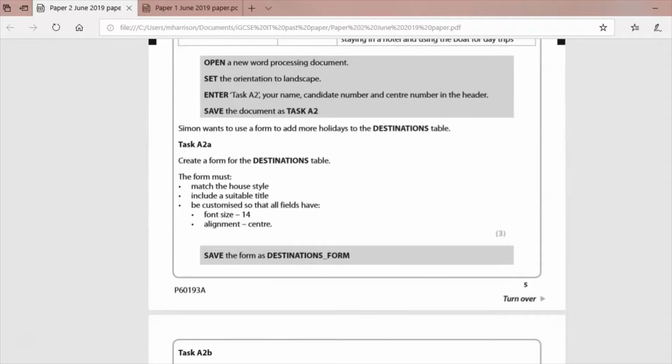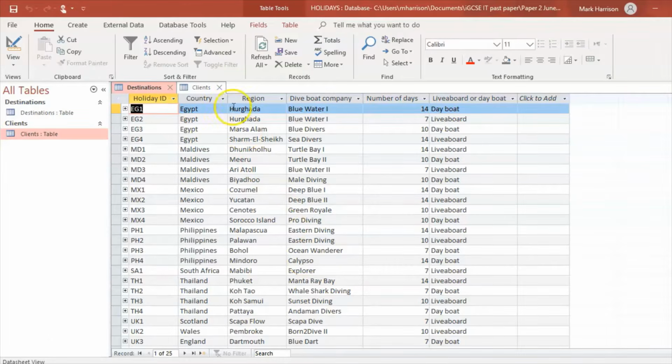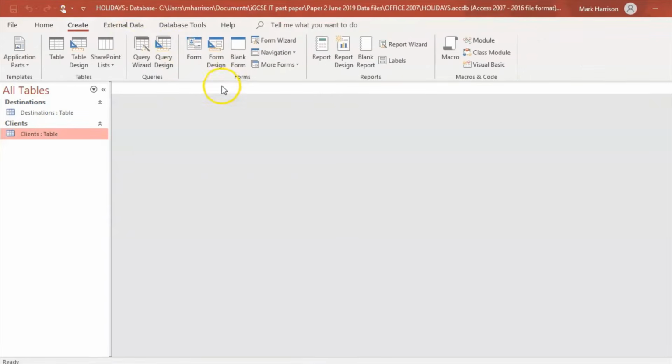So, someone wants to use a form to add more holidays to the destinations table. So you're going to create a form, and then you're going to add some more destinations too. For 3 marks, you're going to make your form. So go to my database here, and I just close these two down. Make sure you close them down before you start making anything else. And go to create.